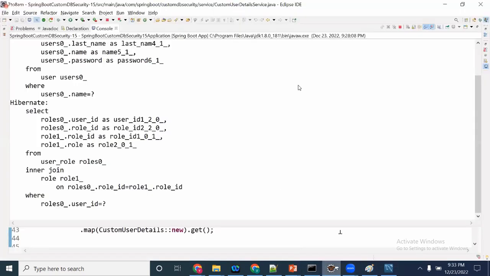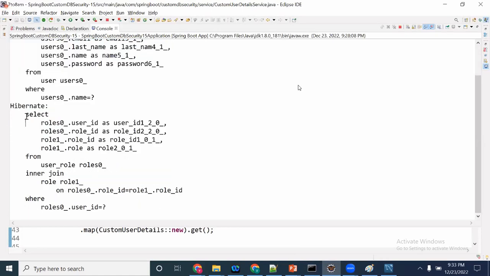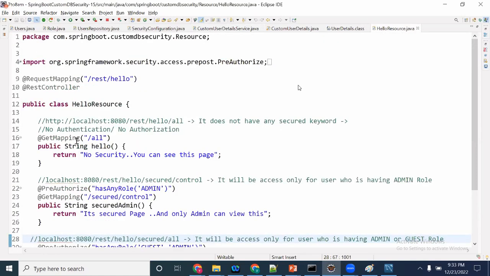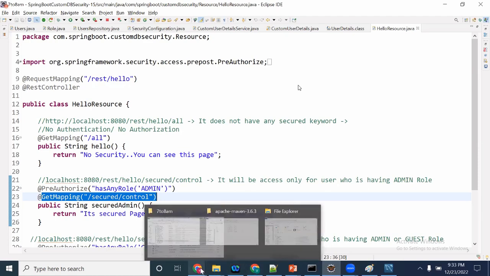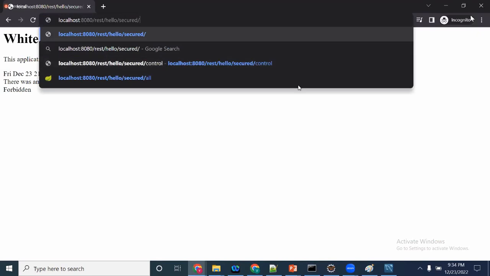Now, but the query is triggered right here. Again, the query is triggered and it came to know that it is the guest role. And when you are accessing here, only admin role has access. Only admin role has access. No others can have any access. Am I right, guys?